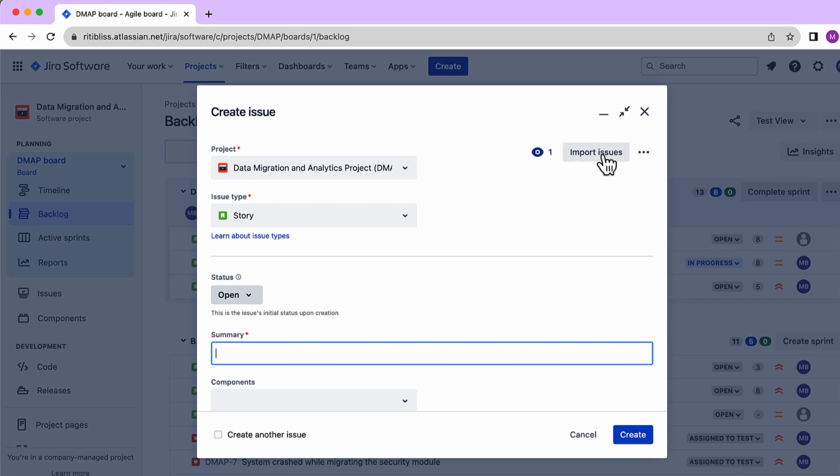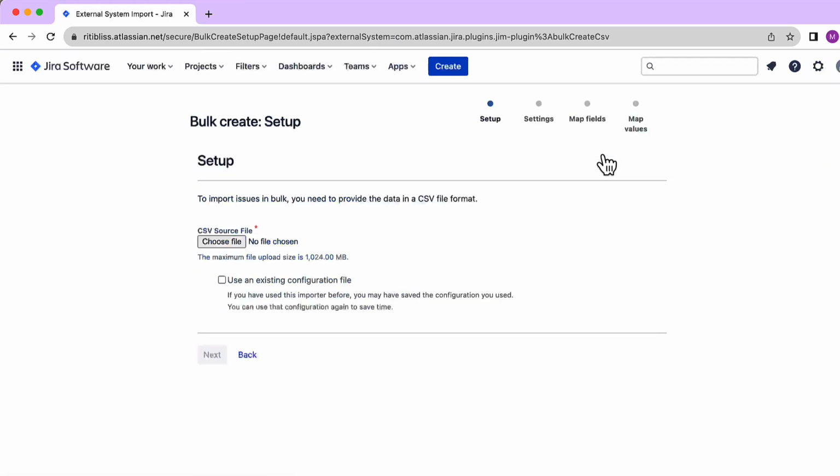Before we move forward, the ways we are discussing to import issues in Jira in this video is for everyone, even those who are not admins in their project. So let's say people are working in their project and they have to import a lot of issues, then they can also do that using this method. So let's click on this import issues, and we saw a bulk create setup page has opened for us.